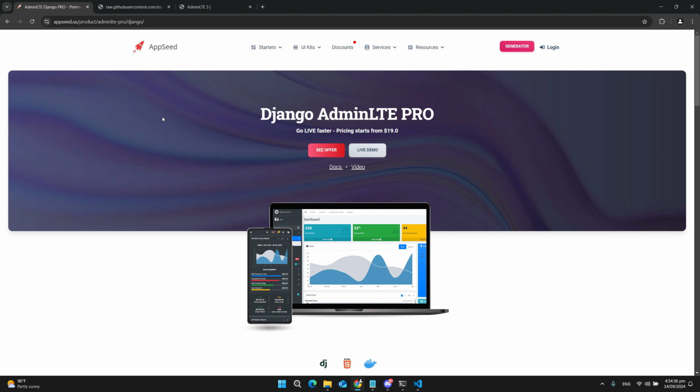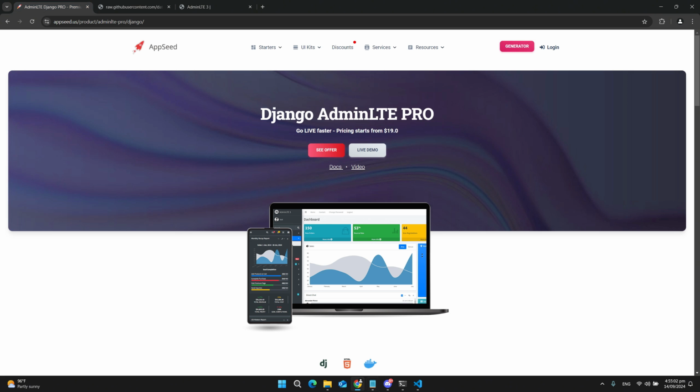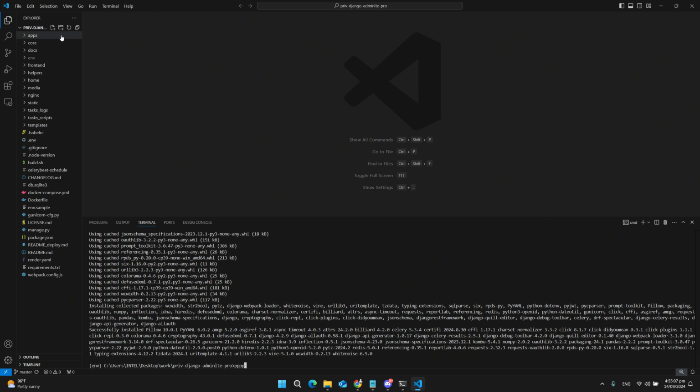Today I am working in collaboration with AppSeed to bring to you a new tool, a CSV model tool that is a part of Django AdminLTE. What the tool does is basically allow you to load in CSV files and make Django models automatically, with minimal coding required. For demonstration purposes, I'll be using the Titanic CSV file that's hosted on GitHub, to show you how you can load in the CSV file to create a Django model.